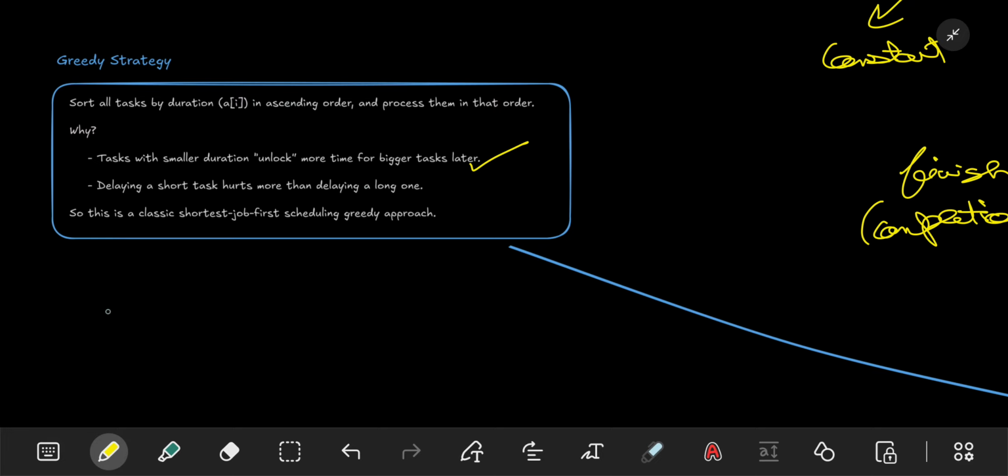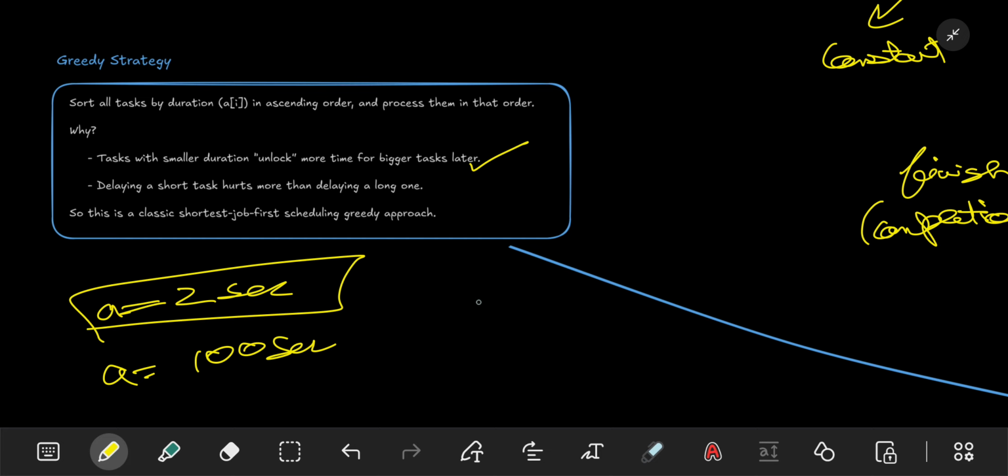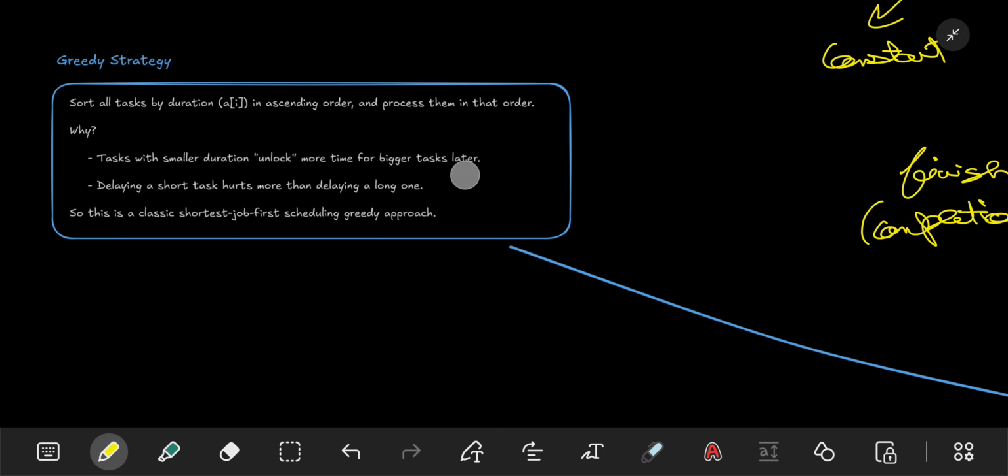For example, take a task whose duration is 2 seconds, and a task with 100 seconds of duration. We want the short task to complete first. So we will complete that first, and the task with a 100-second duration we will finish later. That's how it is going to work.